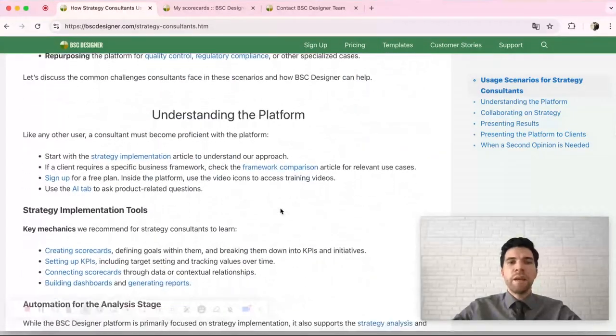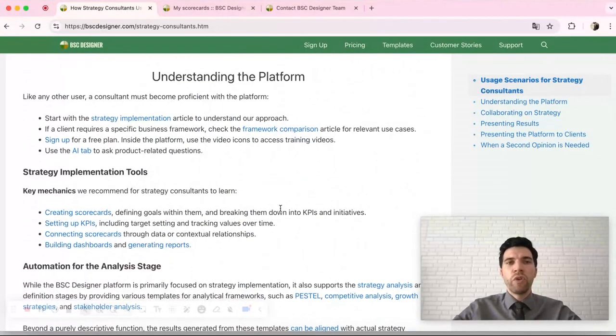The first step that we would recommend to any consultant is to basically become a normal user of the platform, to master certain functions of the platform, to be able to use it for some common use cases.